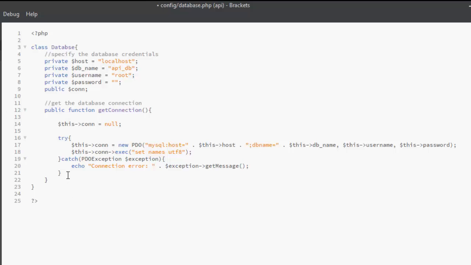So after this, you need to return this connection. Very important. You have to set it right. So you save it. Now you have your database connection. You test the host, which is this, the DB name, which is this, with the username and the password, and if there's an error, the connection error pops out with the message. You need to return this connection.